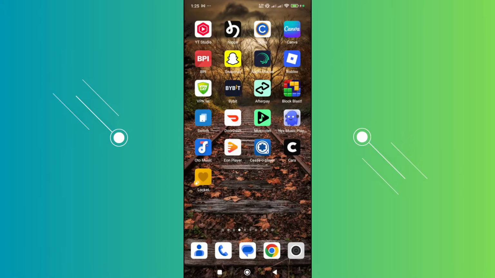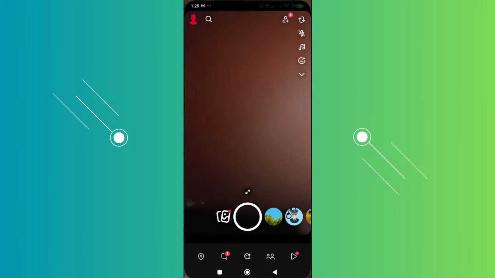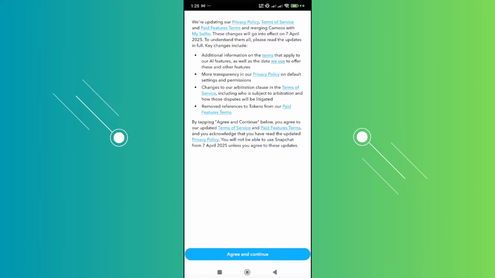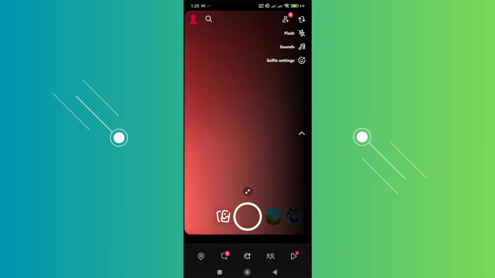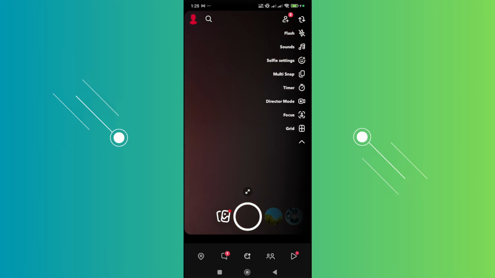First things first, you want to open up Snapchat here and basically access your account. Now in here, what we need to do is we want to access a very specific mode. So go ahead and click on the arrow pointing down at the top right of your screen. So if you click on it, you now have the option to access director mode here. Go ahead and click on it.